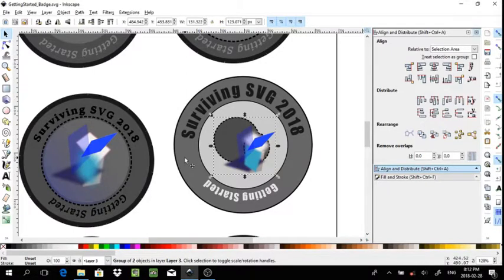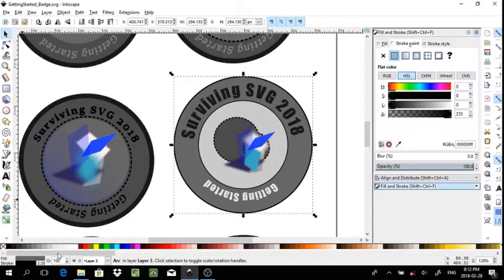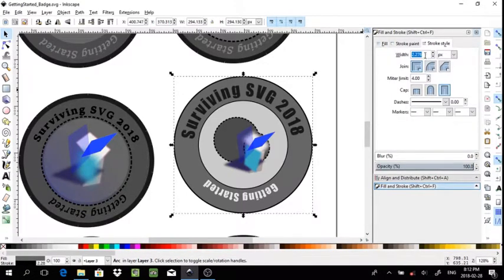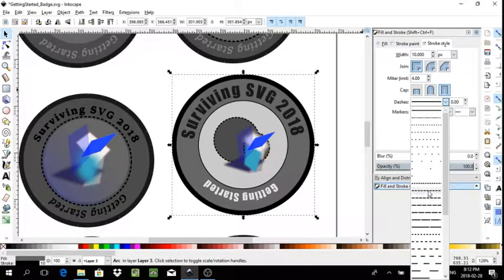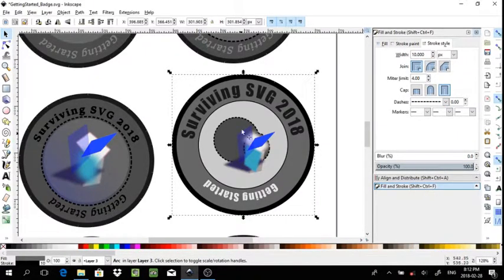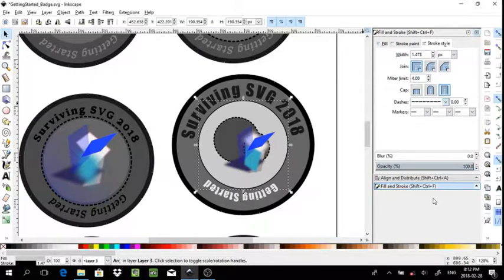And adjusting some of the stroke properties, creating a dashed appearance, as well as applying this to the inner circle to be consistent.